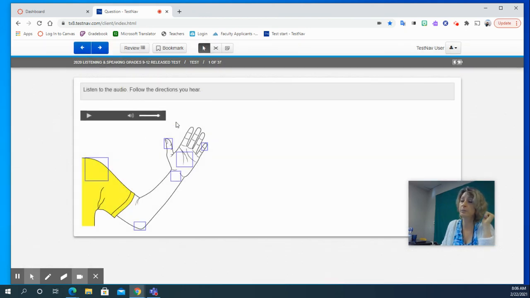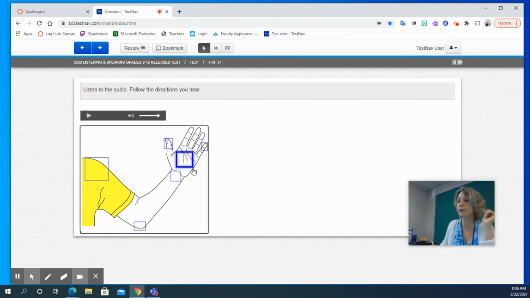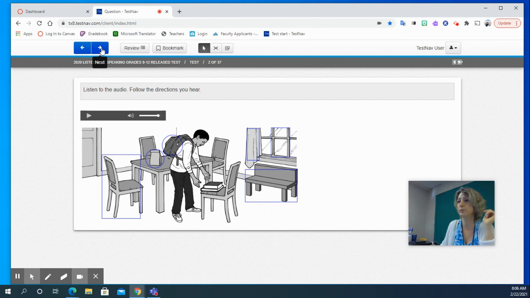And just like in the reading practice test, everything starts from the easiest questions. Easiest one. Listen to the audio, follow the directions you hear. Click on the palm. This is the palm of your hand. So I'm going to click right here and go to the next page.